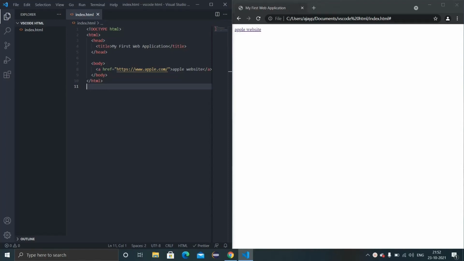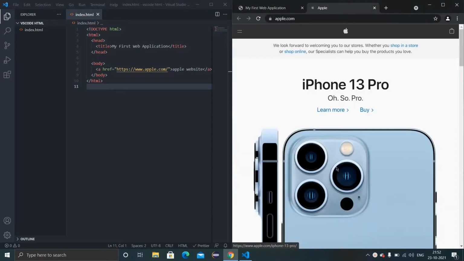Hello guys, welcome back. So in this section I'm going to tell you how to insert images. A web page is incomplete without inserting any pictures, right? Any website you see, go to the Apple website and see.